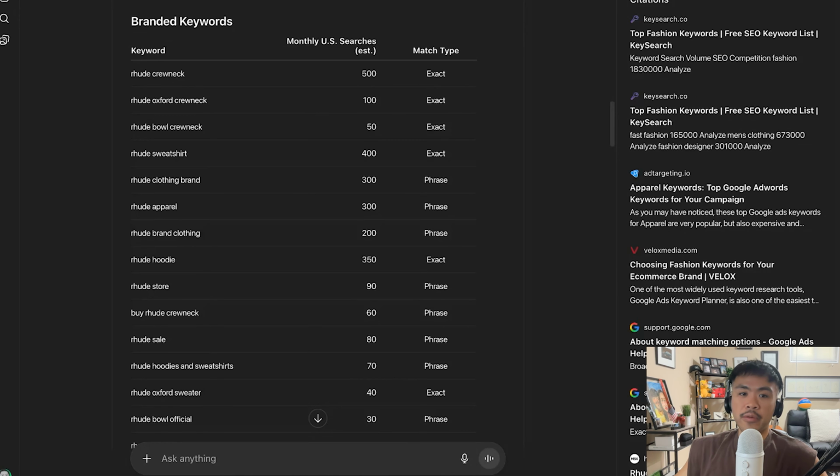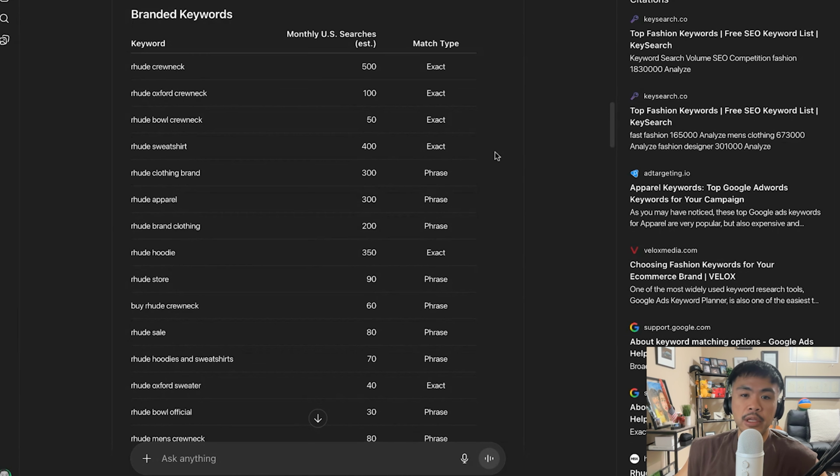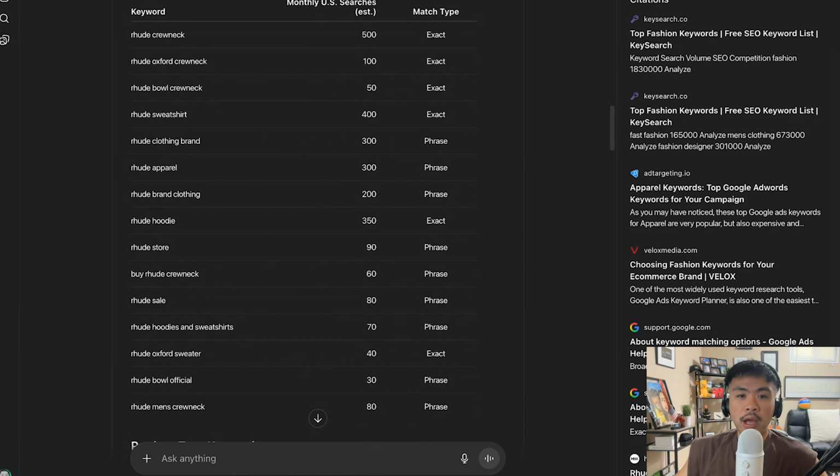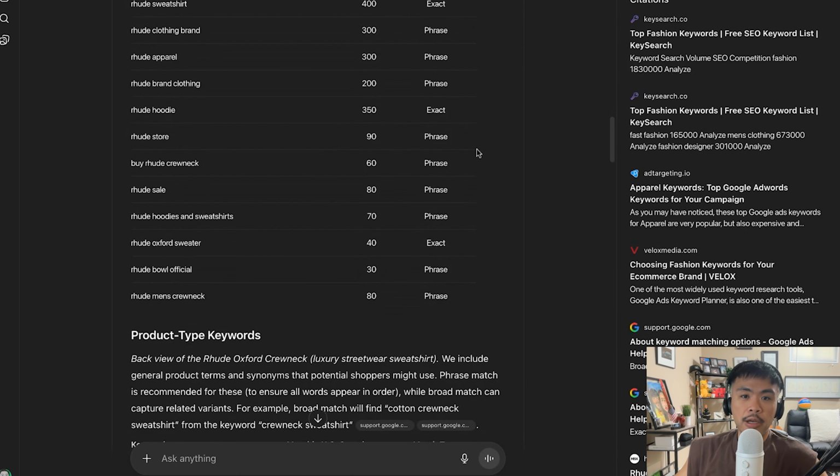It's an estimate, right, for monthly US searches, but you can tell that it's really put in its work. It's utilizing a lot of the different sources and citations, so it really gives you a detailed answer to your prompt. You can see it'll give you all the branded keywords that you could use, also with the monthly estimated searches in the US, and also the match type. It'll go from exact, phrase, broad.